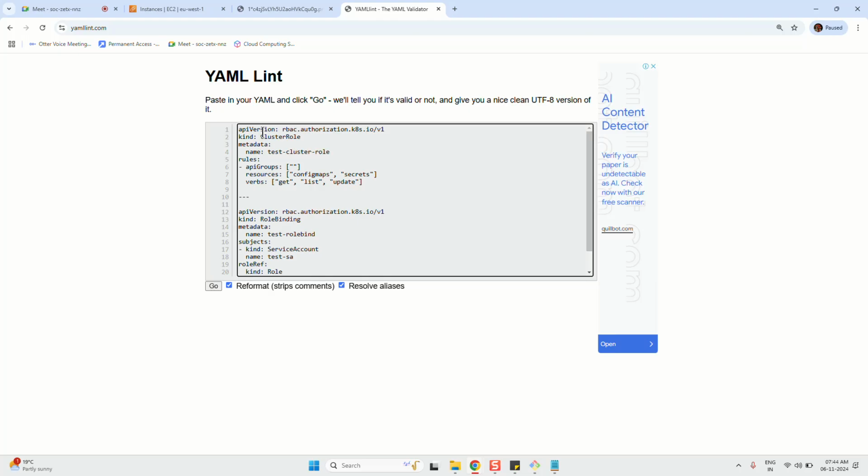Metadata, these are all fine. API groups, fine. Resources, not config maps, because config maps and secrets are at a namespace level, right? So for each and every namespace, this will be different. But this is a cluster role. You have to give cluster level access. Let's say persistent volumes, like this. Get, list. We can remove update. Maybe not, I mean, just remove it.